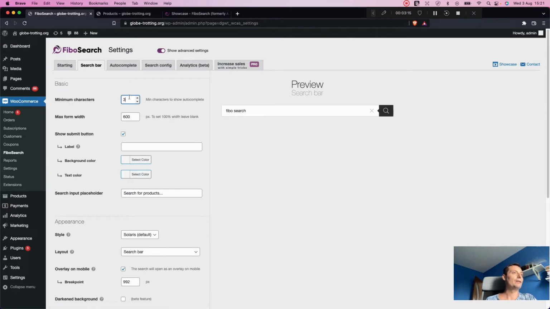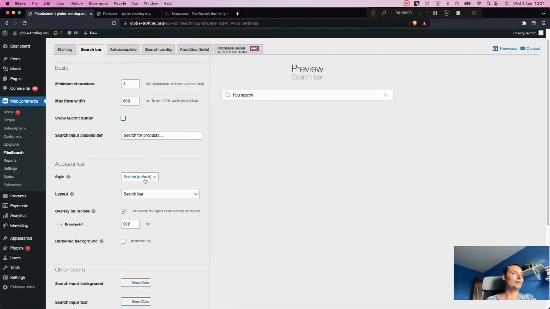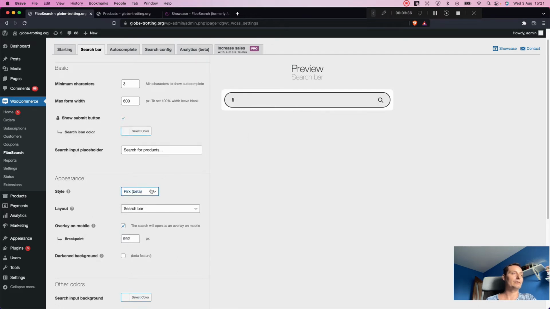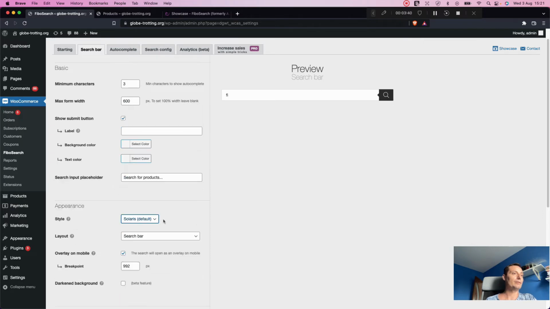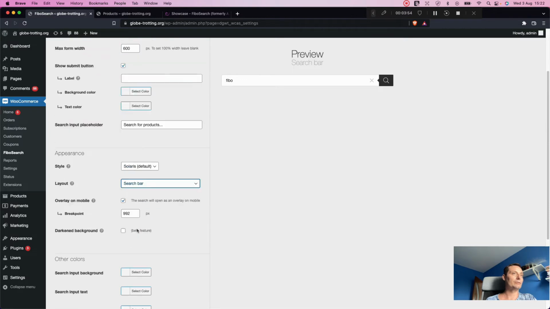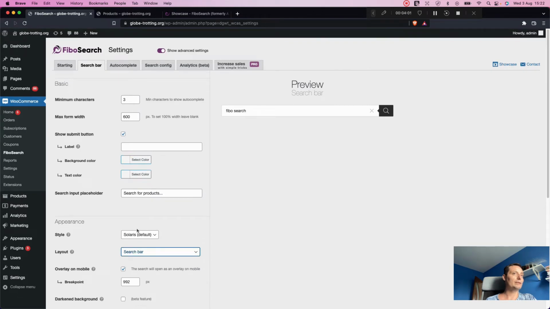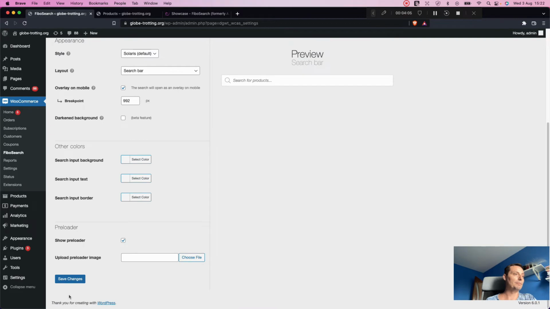Then in here you have the search bar. You have the options to change the minimum number of characters after which the search results will be displayed with a product. To show the submit button in here, you can do it like this if you want, it looks cleaner. In here you can change the text if you are in another language. In here you have the different styles for the appearance. In here you have the default for search bar, search icon, or icon on mobile and search bar on desktop. Overlay on mobile, yeah. You have the darker background, and you can change the colors if you want. Okay, right now let's remove the submit button, hit save.